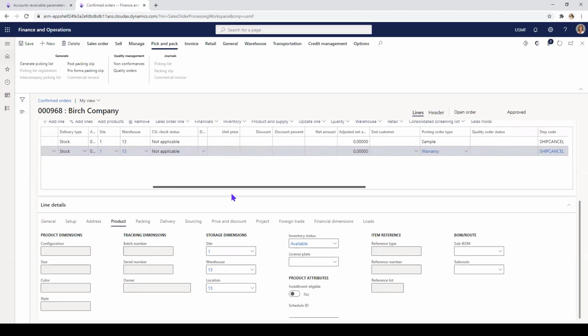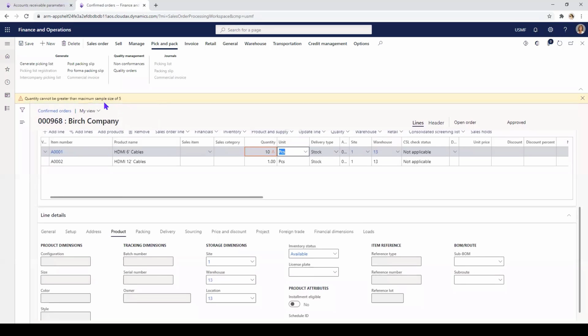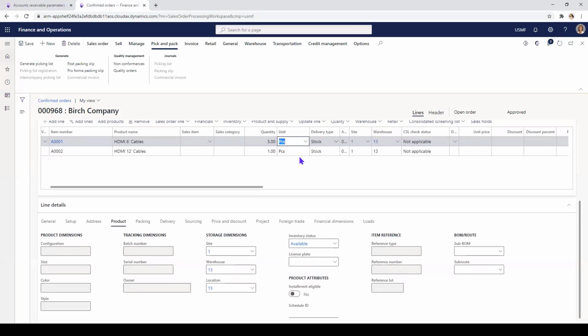So let's go in here, and our max quantity is 5. So I'm going to change this to 10. You can see now I'm getting a warning that says I can't have a quantity greater than the max sample size of 5. So I go ahead and put the 5 in, and now I can confirm that sales order.